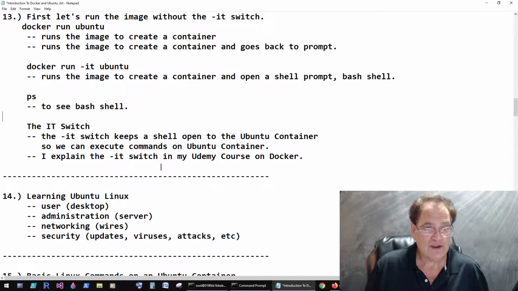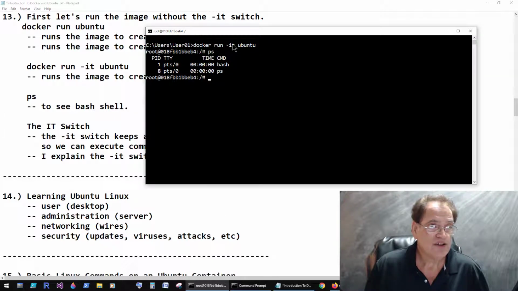Okay, I have a Udemy course that I'm working on that I go into a lot more detail on how the IT switch works. It's kind of a tricky topic. Sometimes it kind of hangs people up, but it's really no big deal. The only thing you really have to know is you use the IT switch when you want a shell.